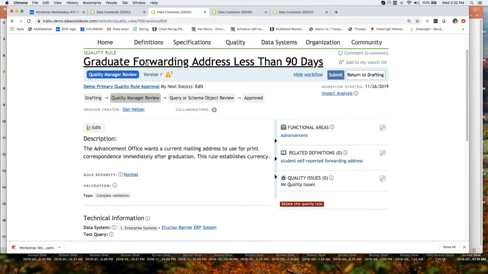She may or may not change the language. She could change the language in the quality rule label. I think let's leave it this way for now. But it's an important step that a data steward is able to make that linkage to your pre-existing definitions.